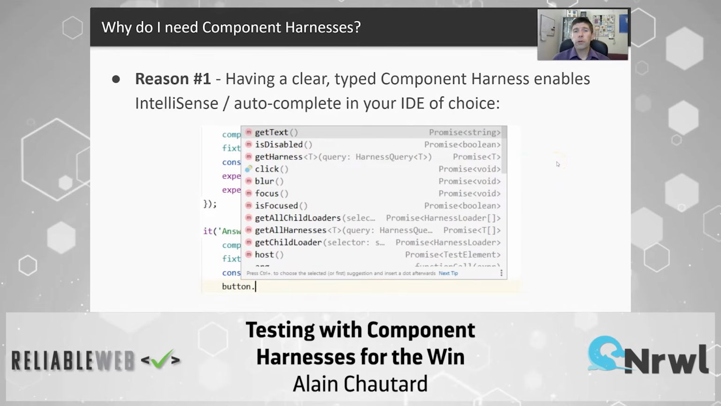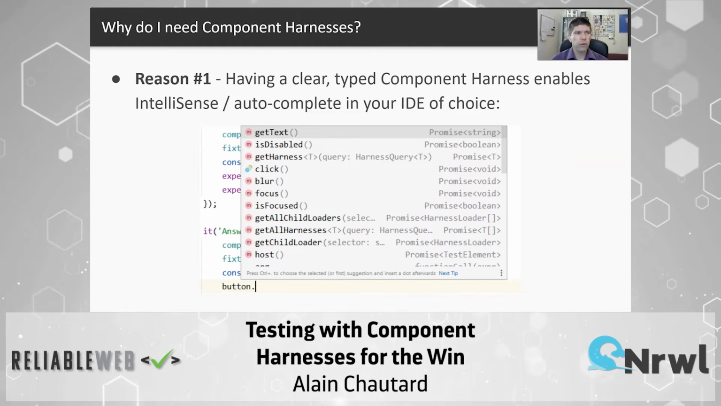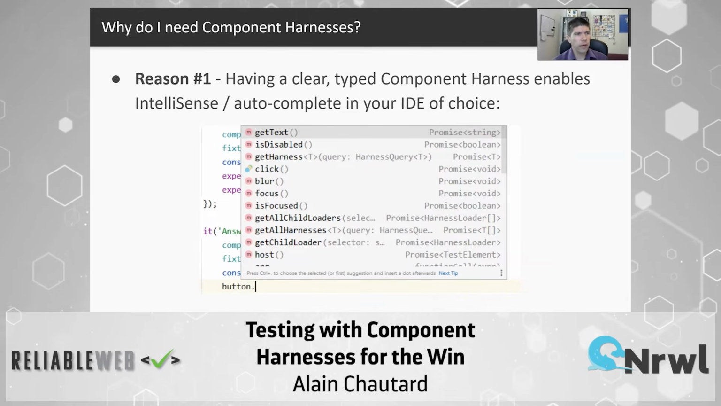So why do we need component harnesses? Why do these make a lot of sense? So I'm going to give you a bunch of reasons for that.